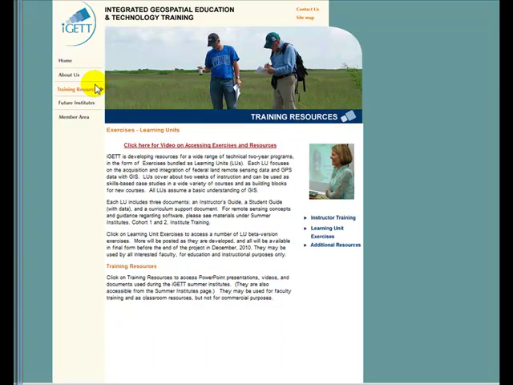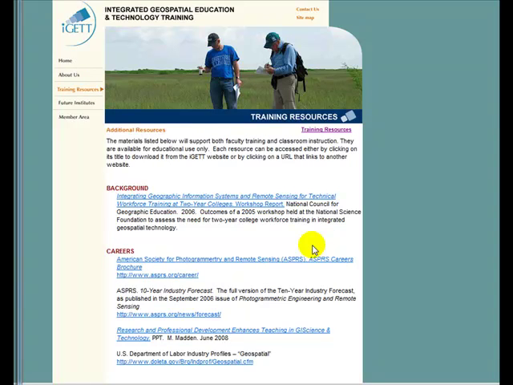The next one we're going to look at is the Additional Resources tab. Under Additional Resources, you will find many more resources to help you and your students learn remote sensing or investigate career pathways or other resources that may be useful to them.